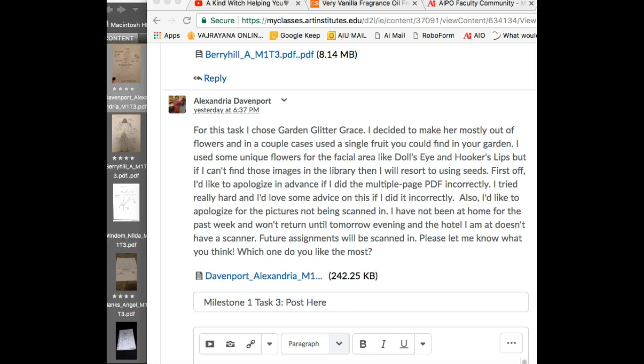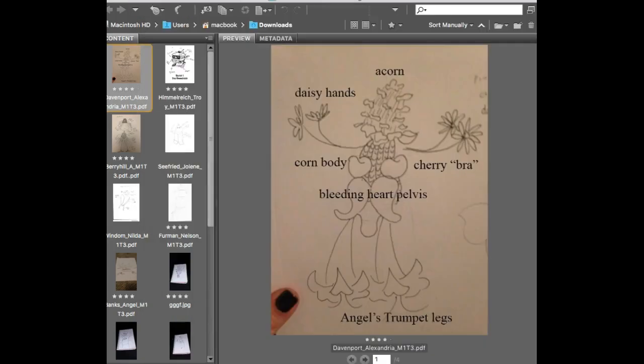Okay, Alexandria. Let's see, the multiple page PDF and pictures. Yeah, if you didn't have a scanner, that's fine. Camera is just fine. These days, even our cell phone cameras are pretty good. So, like what you did here, just putting up the drawing and keeping it nice and flat. You can also tape it up to a wall. That's the key thing, so that it's clear and in focus.